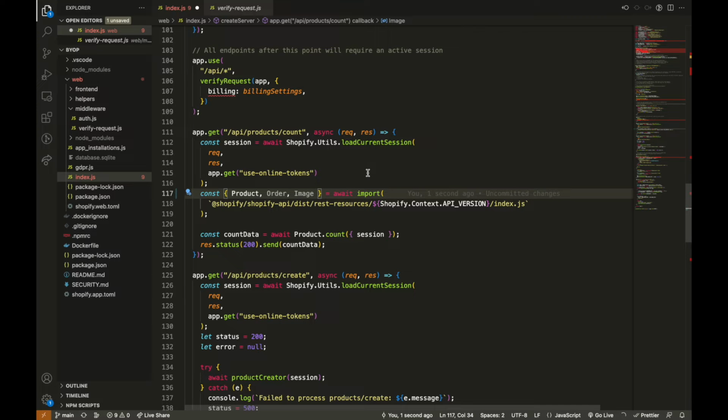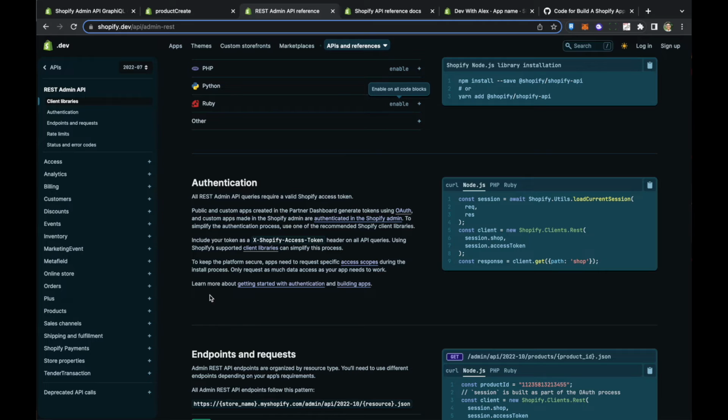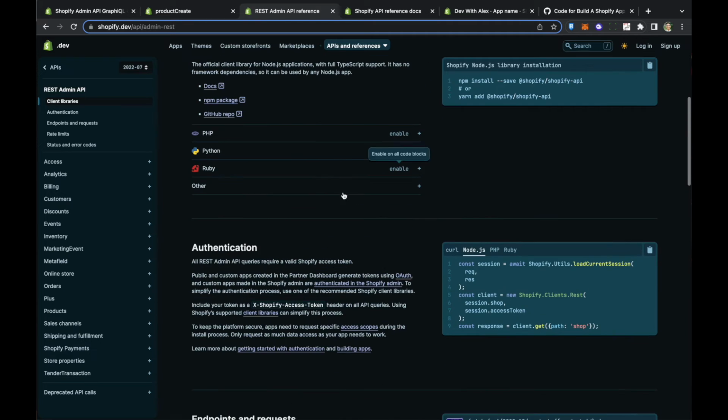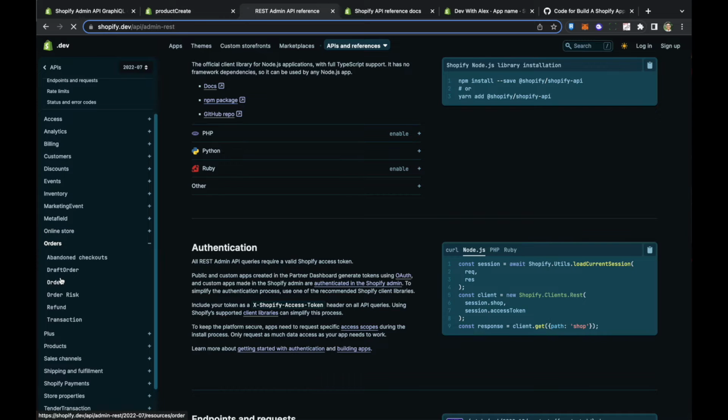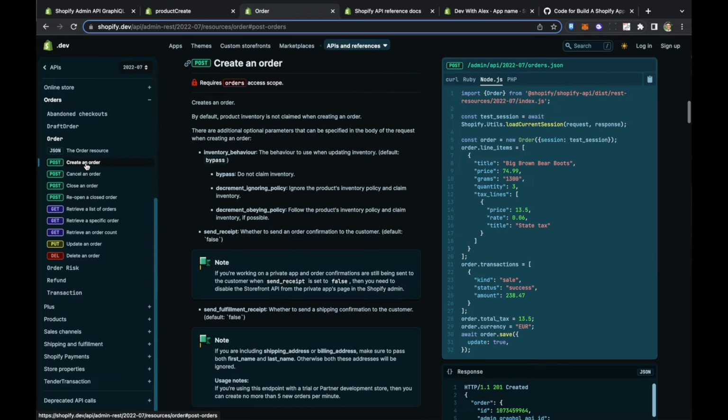Once you have the resource imported, there are certain methods that you can call on that resource. You can refer to this REST API documentation to see examples of all those methods and figure out what you need from there. So if you want to create an order, you come here to order and go to the post option for creating a new order. You create a new order, pass in the session, add the properties for the order, then call order.save.